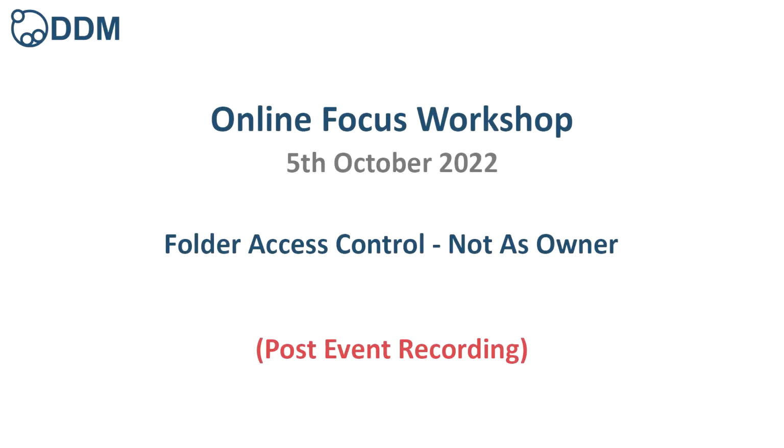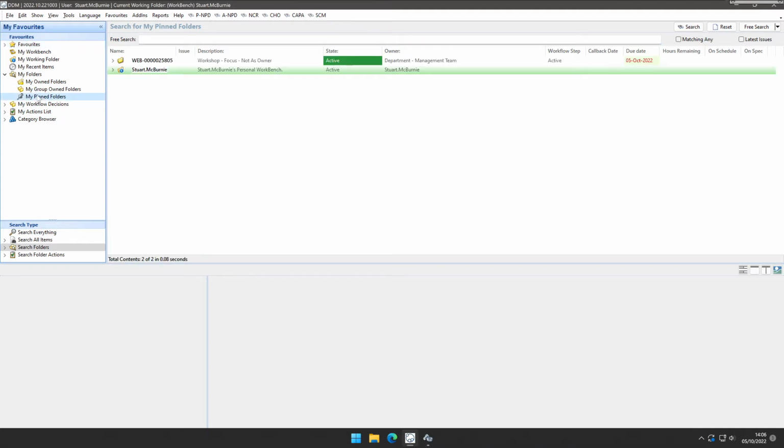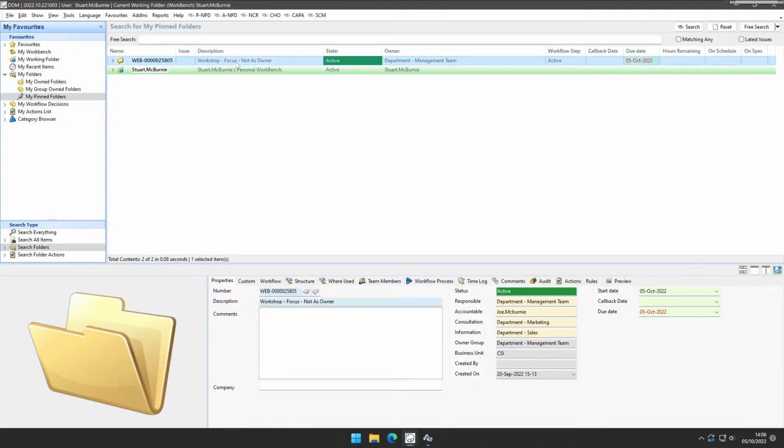access controls, not as the owner of a folder. So I've got a pinned folder here. This is DDM. I'm hoping everybody's familiar with DDM. And I've got a pinned folder that I've created here. It doesn't matter what type of folder we're looking at, because the access controls can apply to all of them.